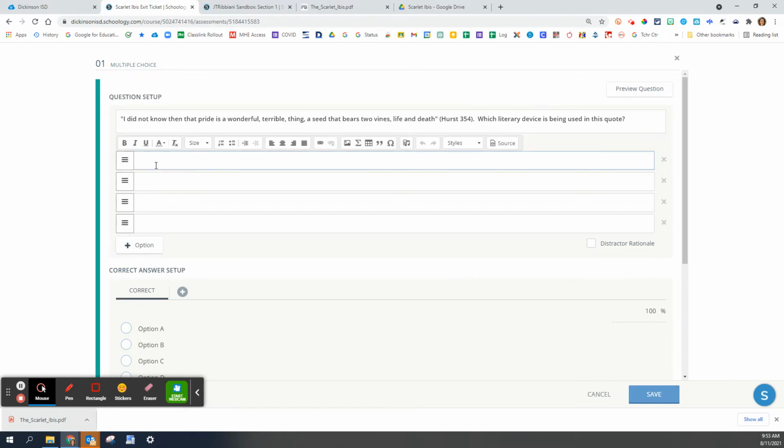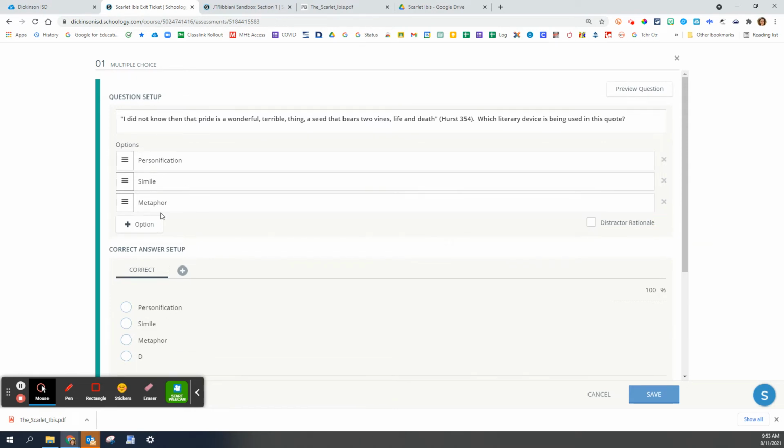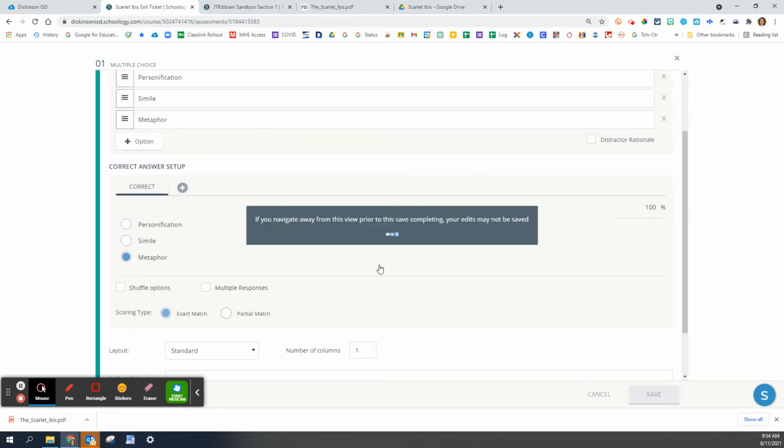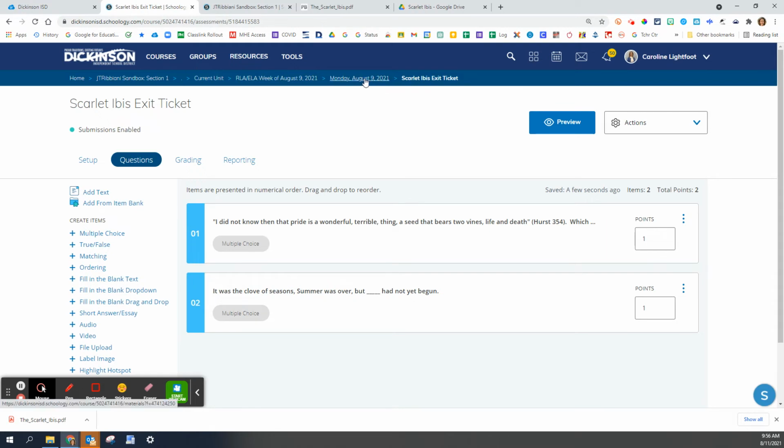These are pretty easy. So I have my question typed and it only has 3 choices. So I'm going to get rid of that one. And then I tell it my answer. Save it. And then I can add in another question. Okay, so I have my exit ticket created here, and I'm going to go back to the page.